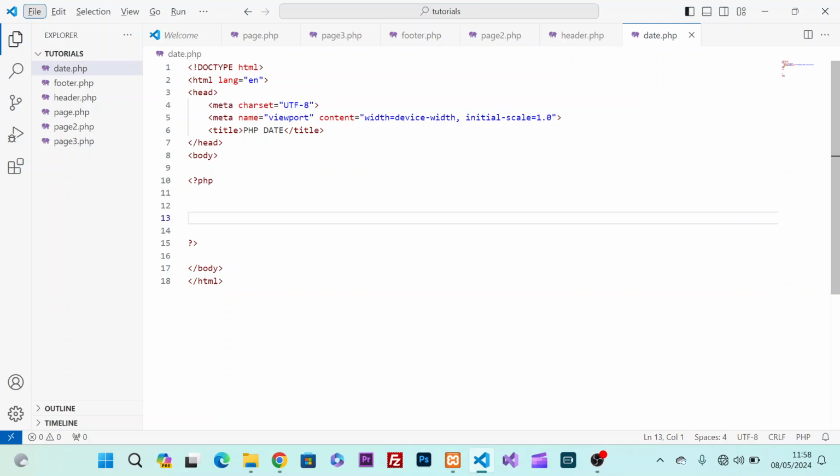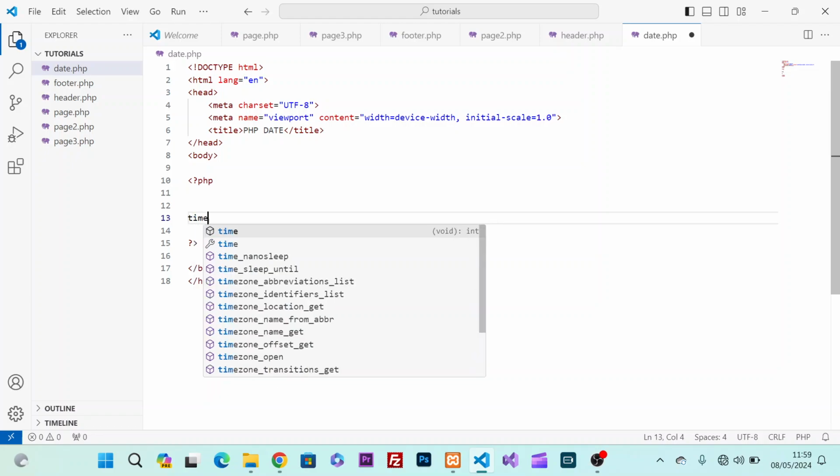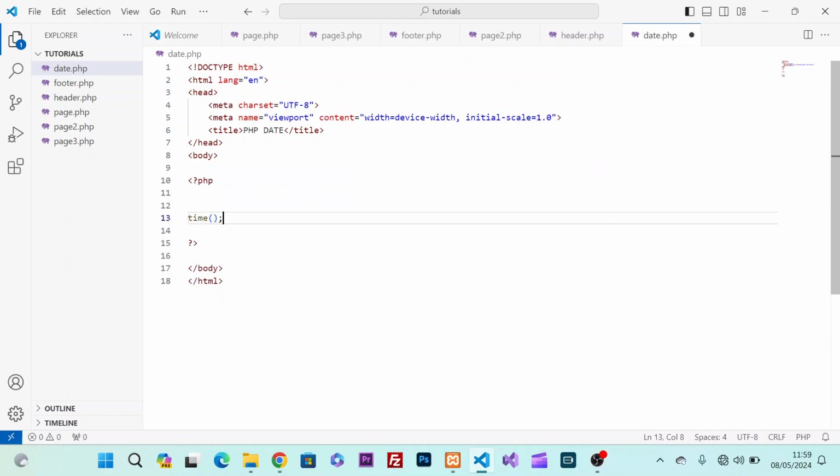Today we're going to look at PHP date. What does it do? Let me show you something. I'm going to type in the time function now. I want to echo the time function or timestamp and see what it's going to give us. You see what we are having here? This is today's date in seconds.